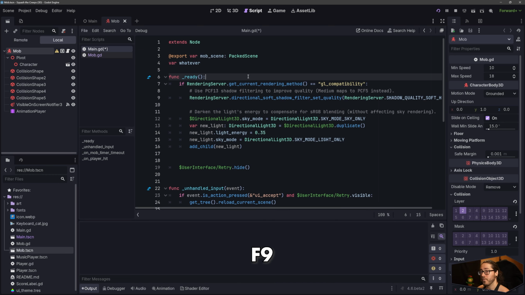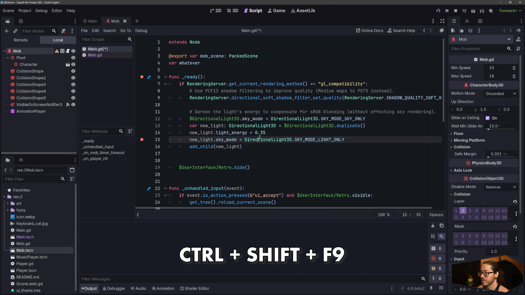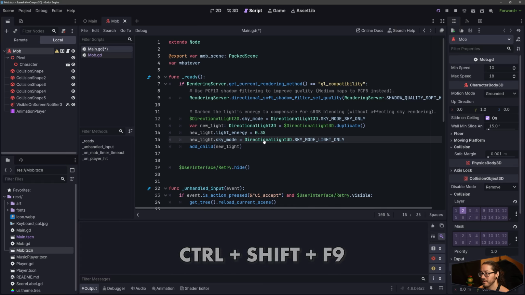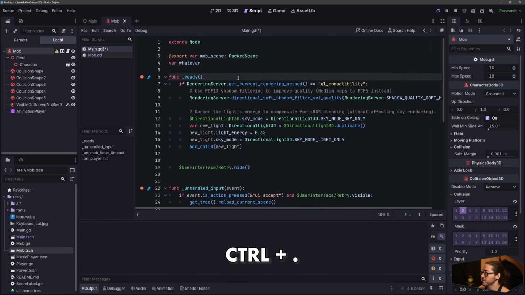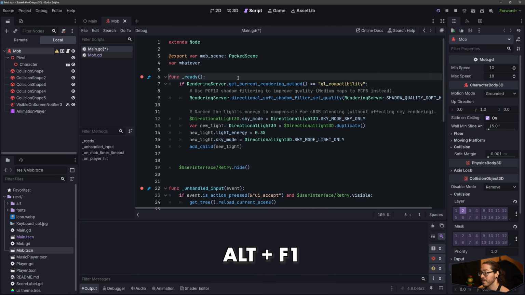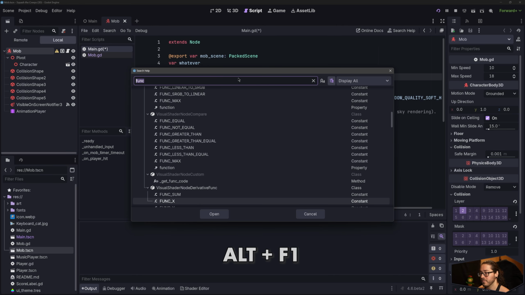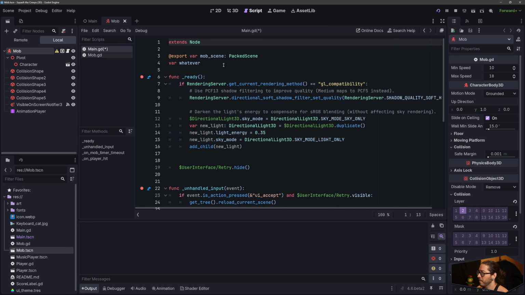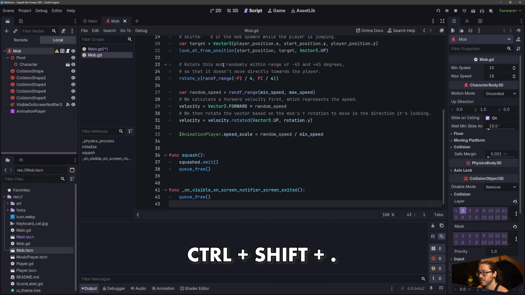If you need to create a breakpoint, that's F9. Pressing it again will get rid of it. If you have multiple breakpoints, you can get rid of all of them with Control, Shift, and F9. You can move between breakpoints with Control period, go backwards with Control comma, and you can get contextual help with Alt and F1.